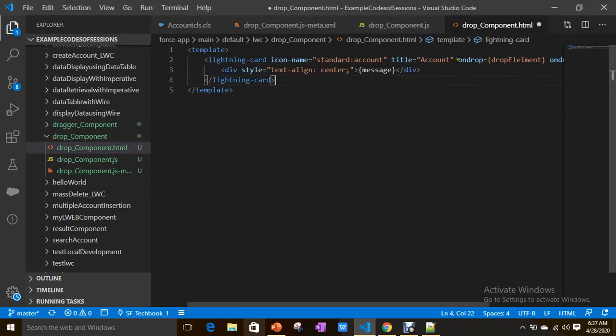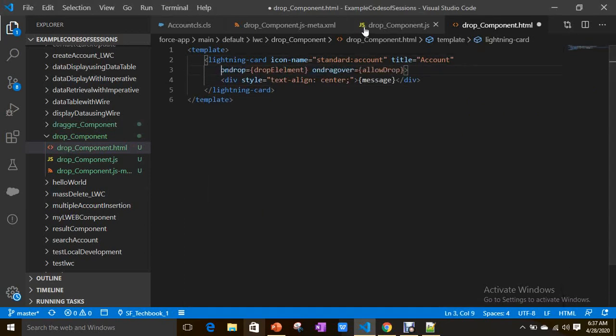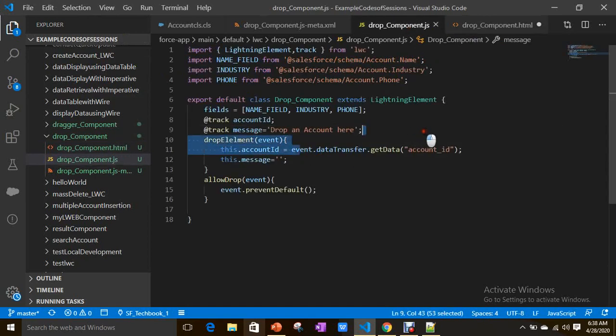If you see here, lightning card, icon name is standard account icon, and on drop. Whenever you drop an element, that fires the on drop event, and it invokes the drop element method. What is happening in the drop element method? We are getting the data which is transferred through the dragger component, and assigning it to account ID.